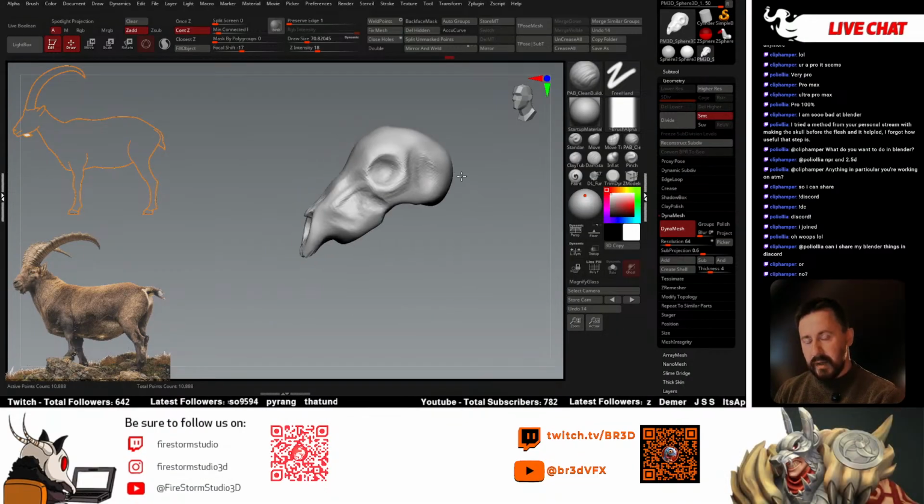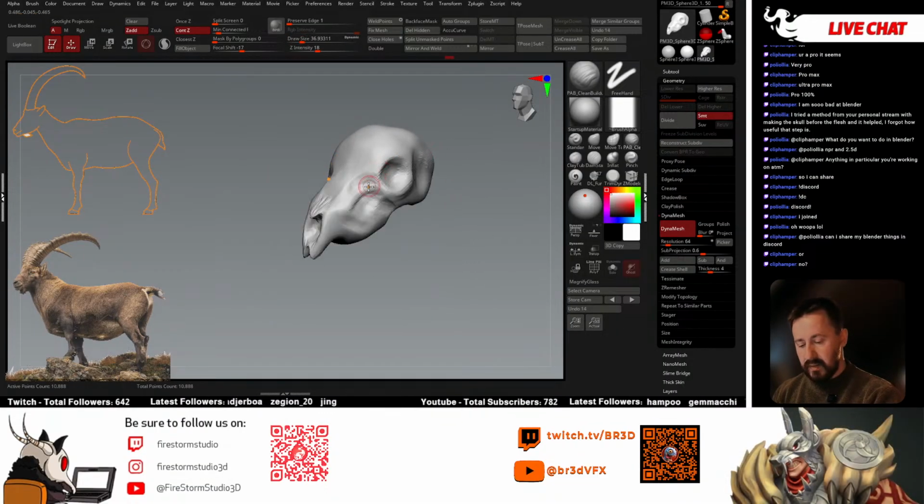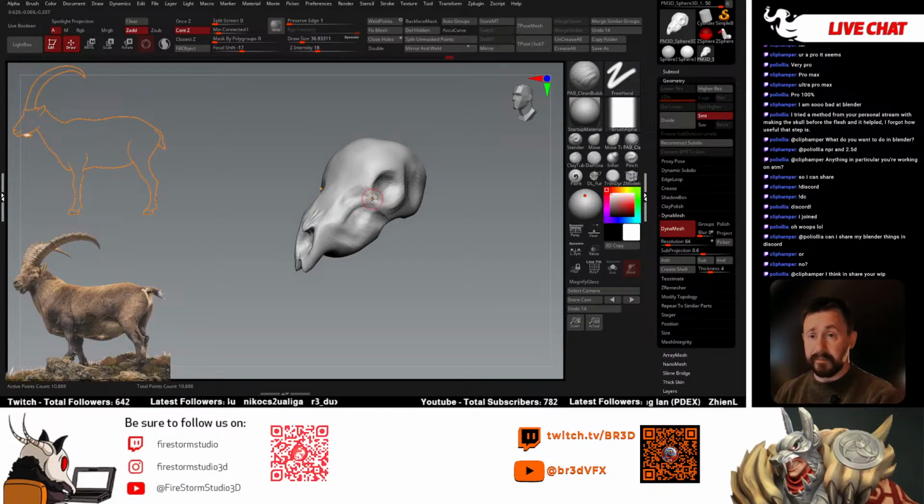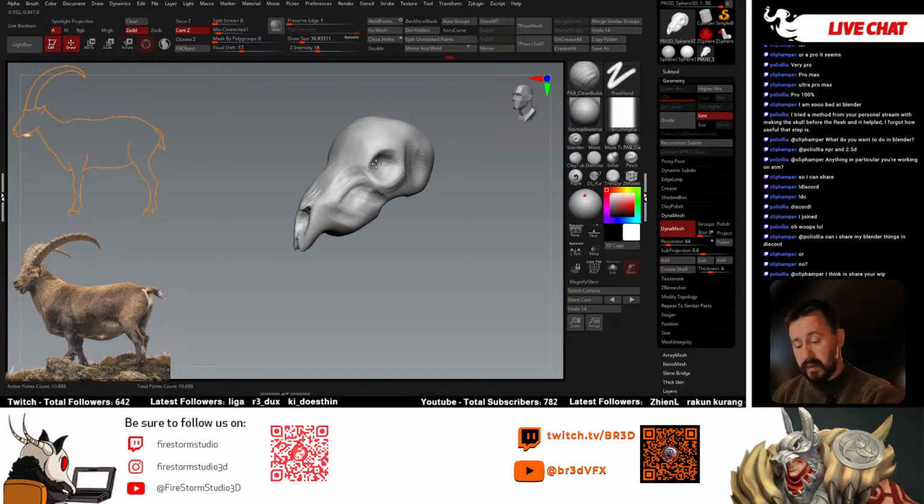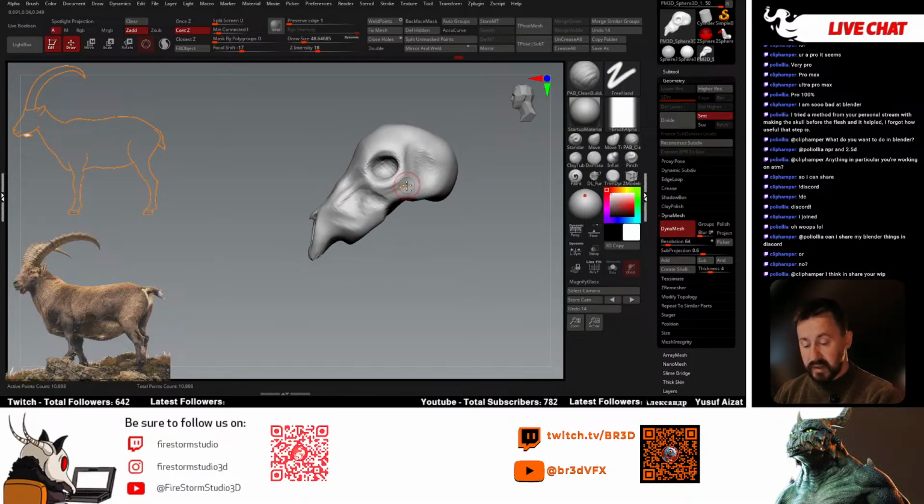The other good thing about doing a skull is that it's a good way to warm up as well with your character. So that is one of the reasons I'm doing this. I've never sculpted an ibex before, so I'm doing the skull to give me a little bit more of an understanding of the creature's anatomy itself.